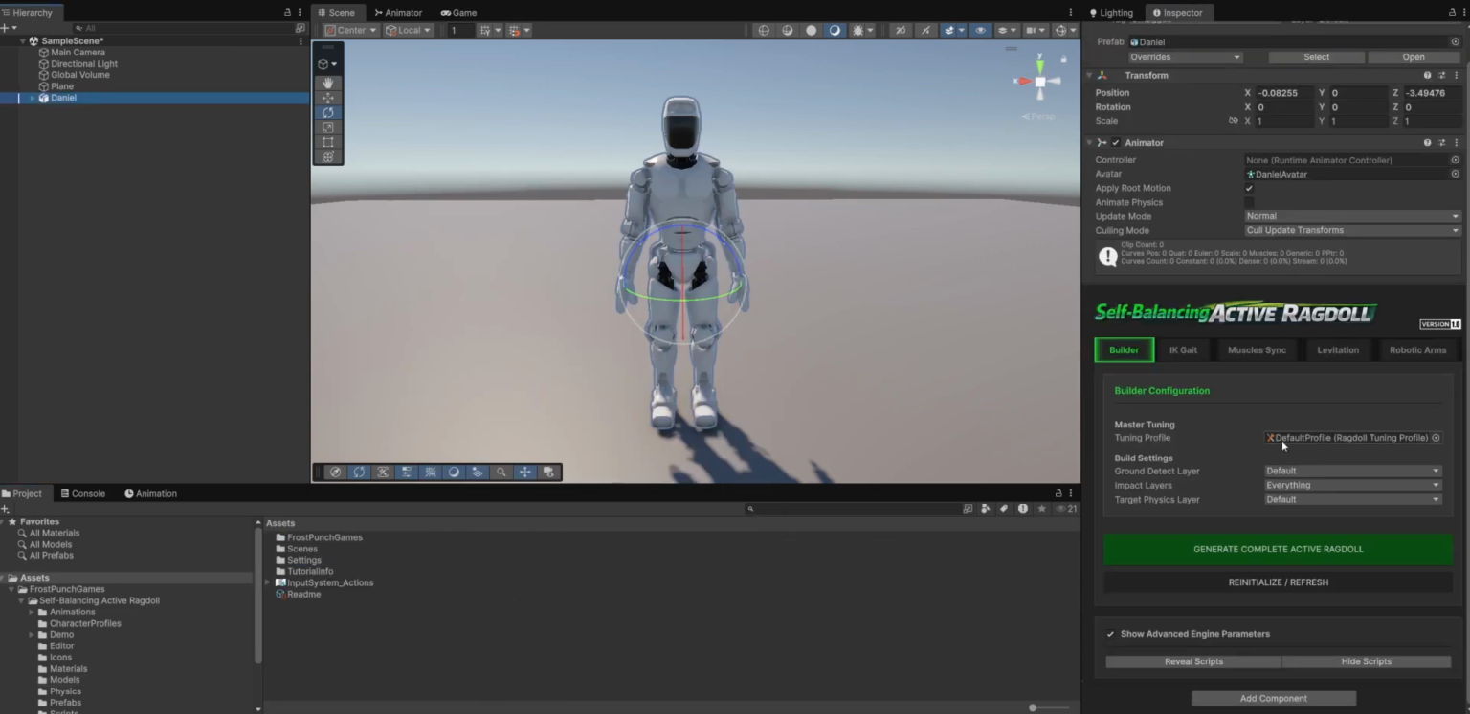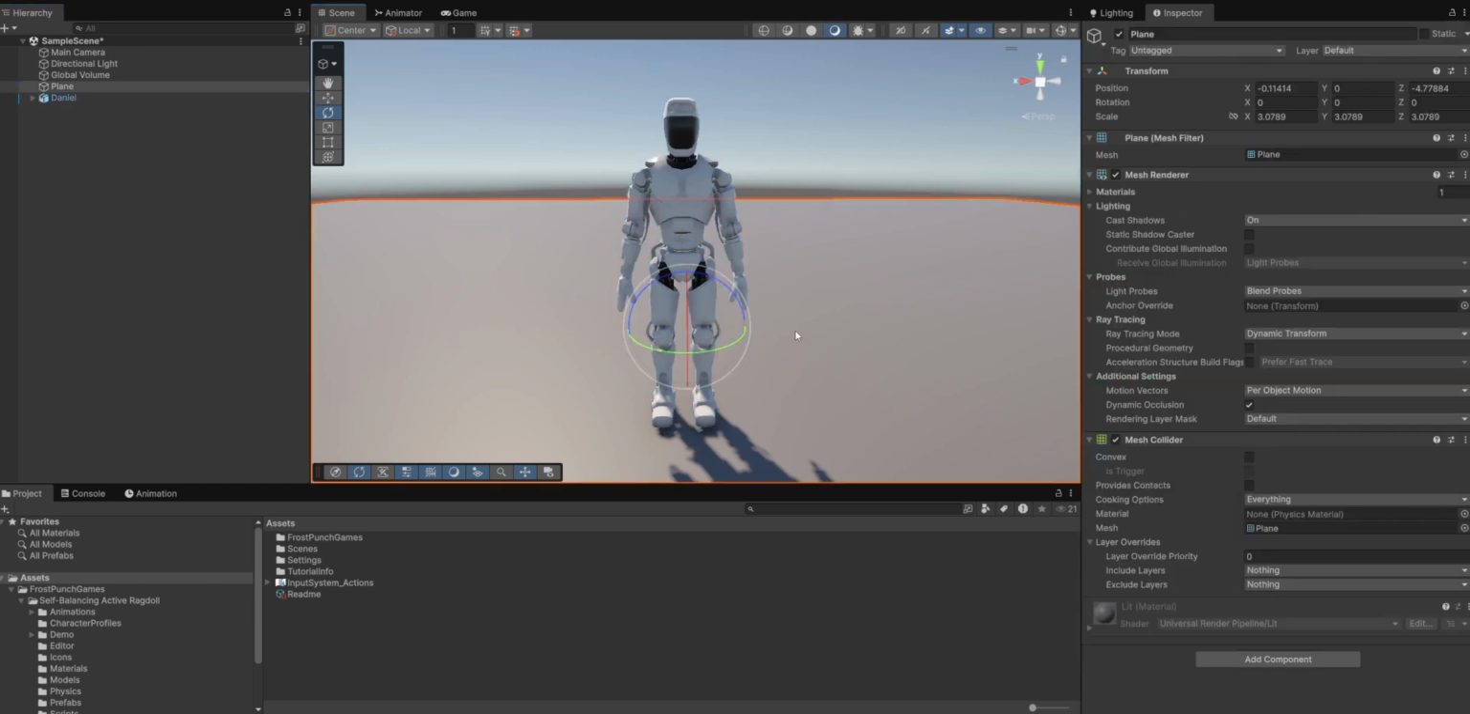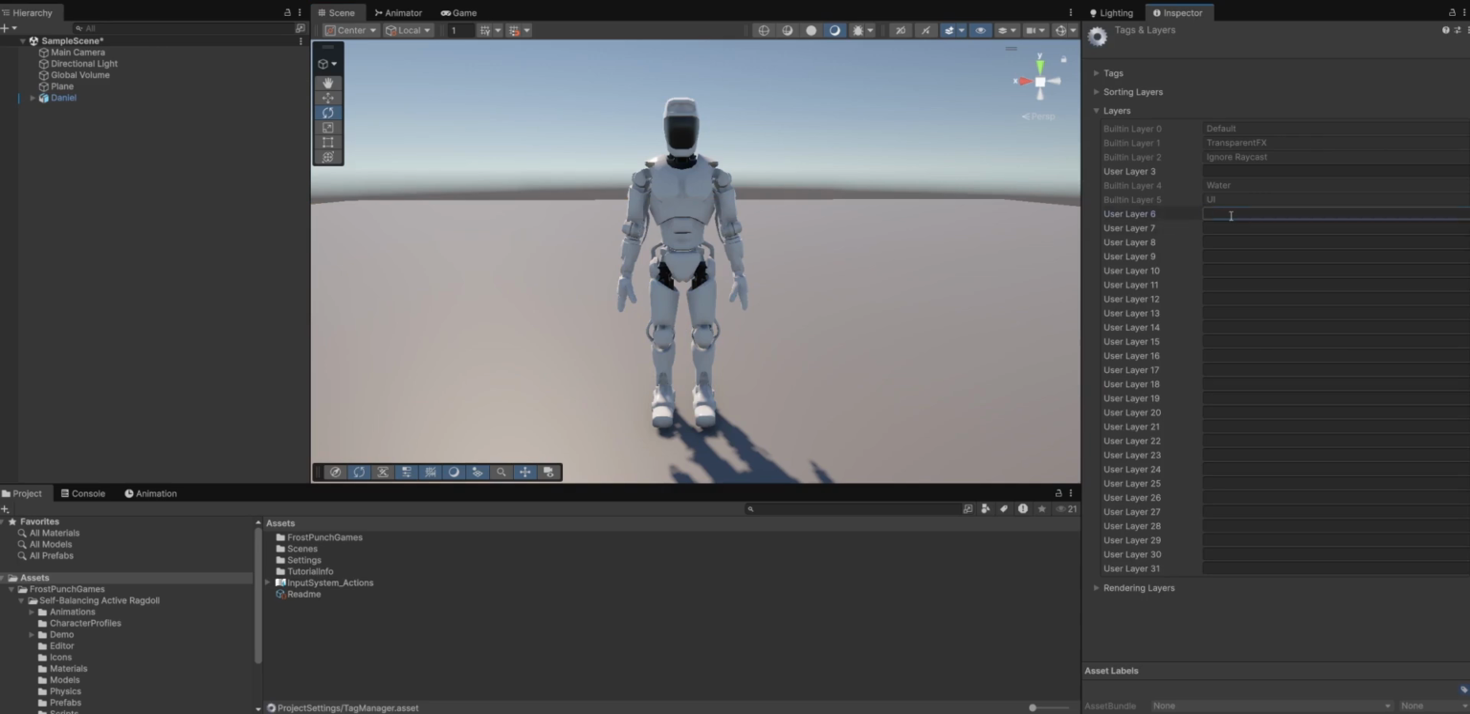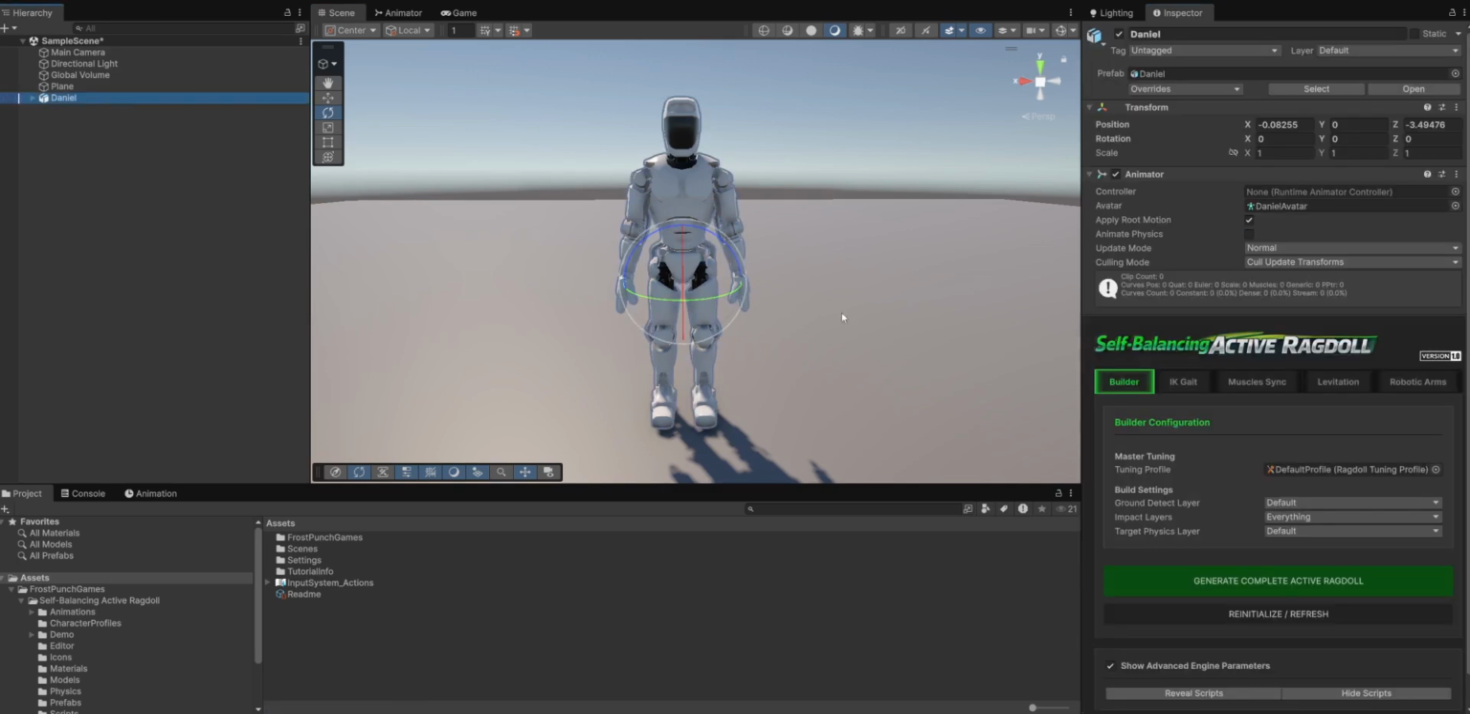Now that we have our tuning profile set up, we can go ahead and set up the layers. The ground detect layer is the ground, which we'll use this plane for the character to walk on. So we're going to go ahead and create a ground layer. I'm going to call it ground, and add that here, and I'm going to remove the default.